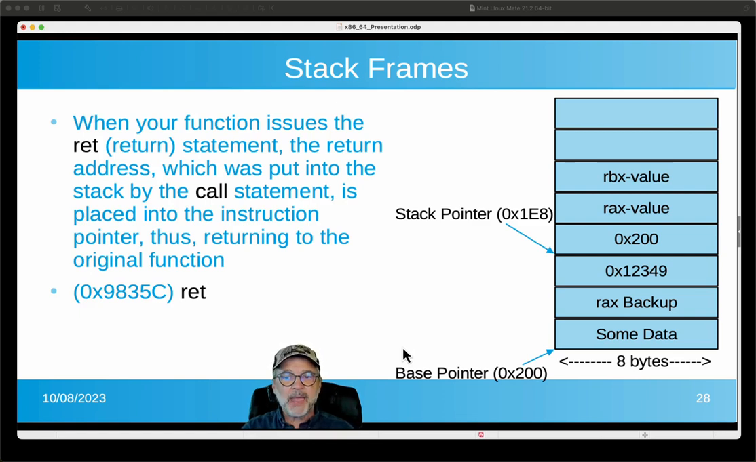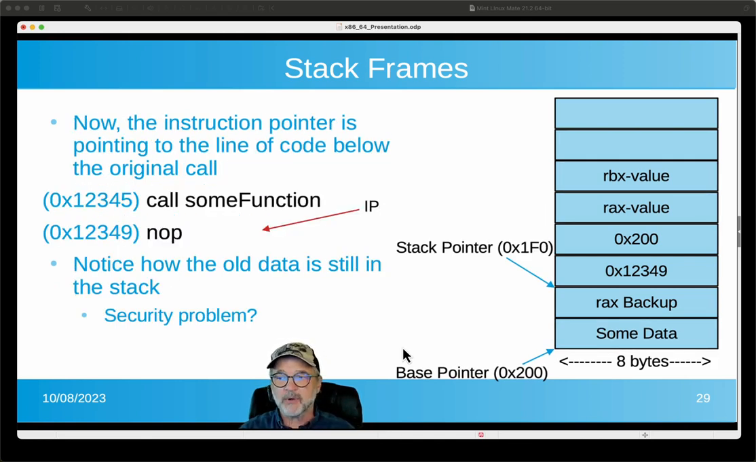To actually make it back completely, you do a return. And what does the return do? The return statement in your function will actually pop the stack, 1, 2, 3, 4, 9 in this case. It'll put that into the instruction pointer, which will then take us back to the line of code right after the call. That's how the return works. It pops the return address off of the stack, puts it in the instruction pointer, and that's how the CPU goes back to the line of code after the call. And you can see that right there.